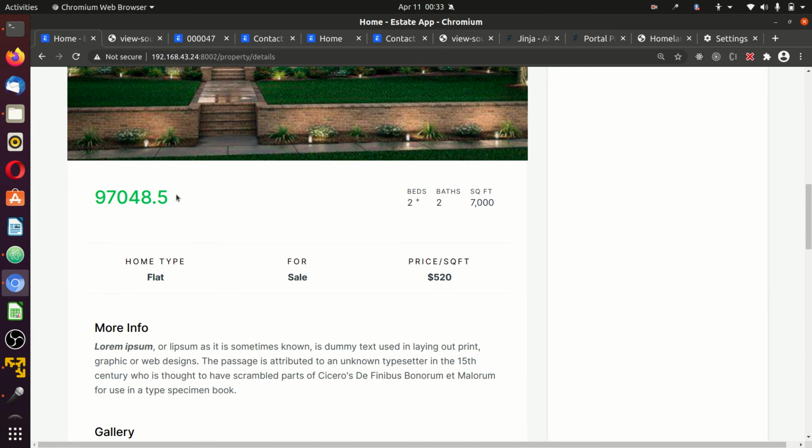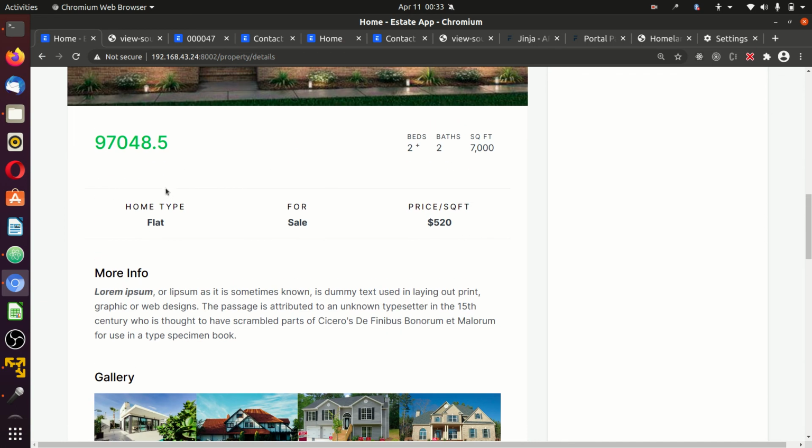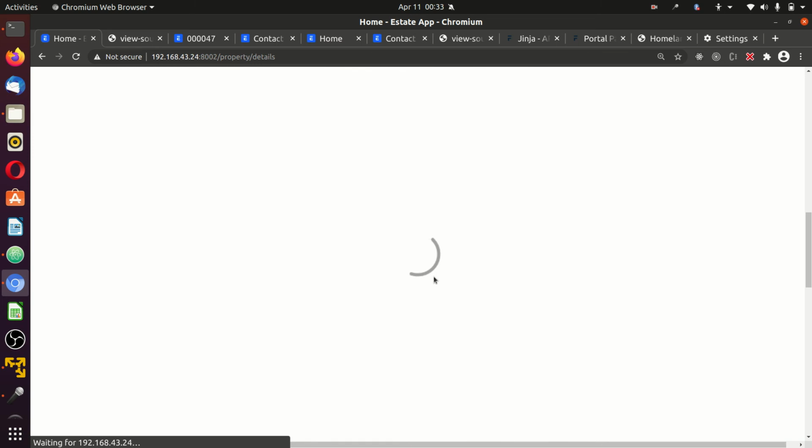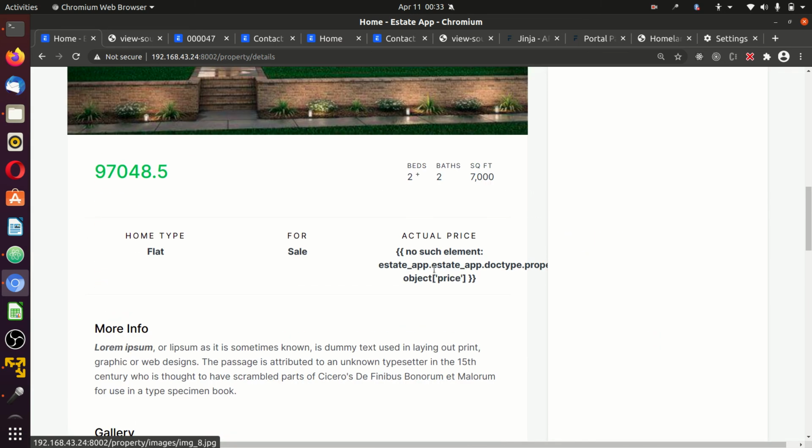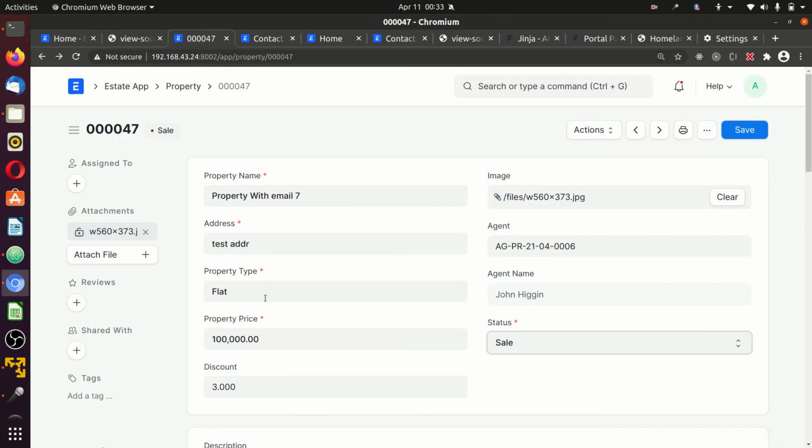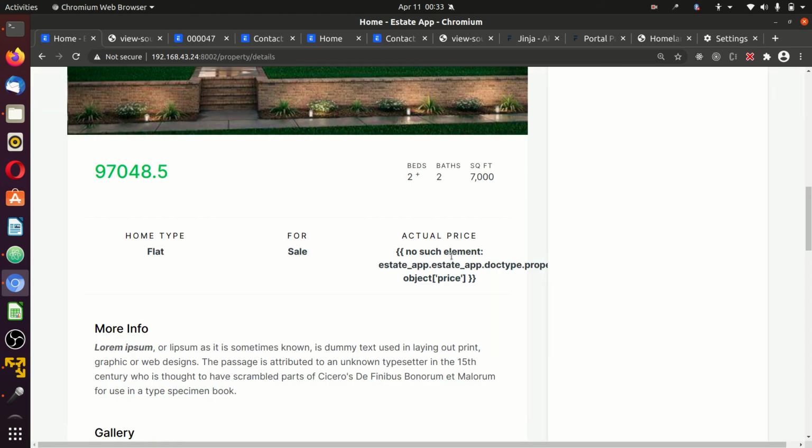Can add it just after this, what's it called? Or just next to this property price square feet. Next to this price square feet, which I have changed to something else, I changed it to actual price. Doctype.price does not exist. Let us see the name. Property price, okay, that's the field. So the error here means that it cannot find no such element.